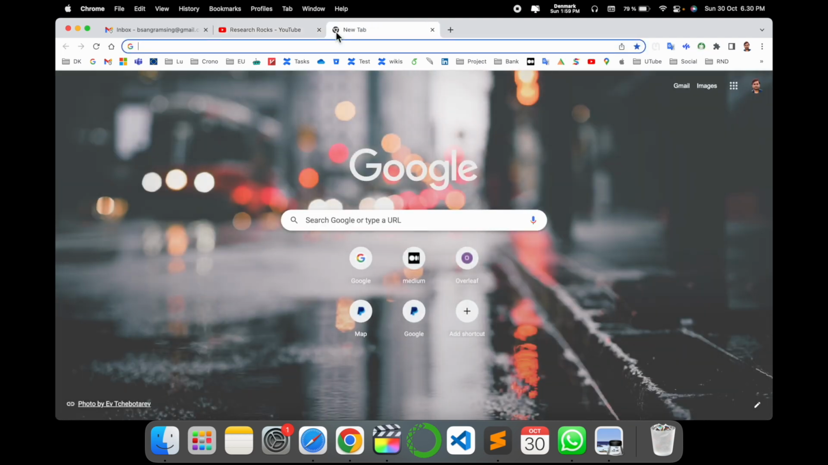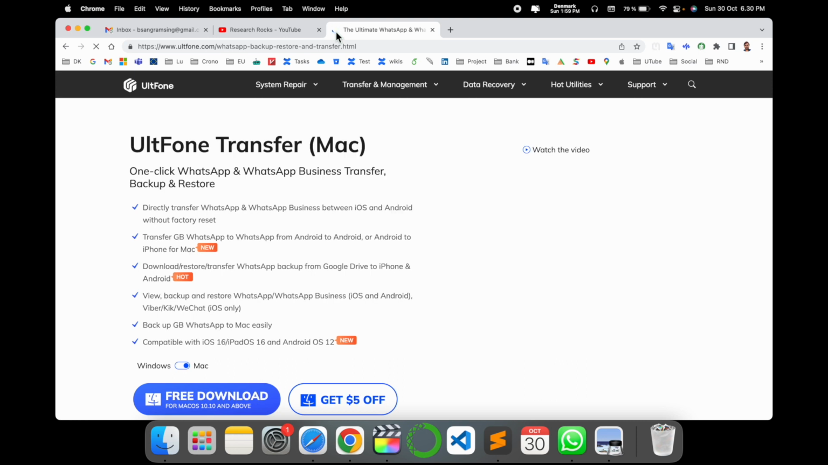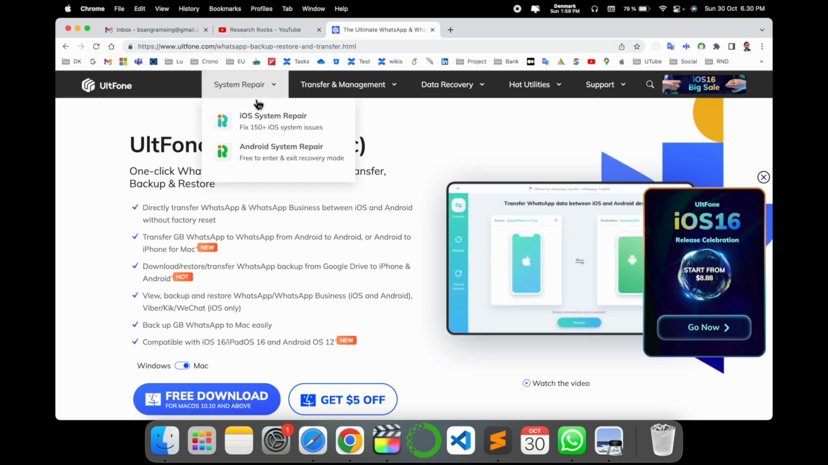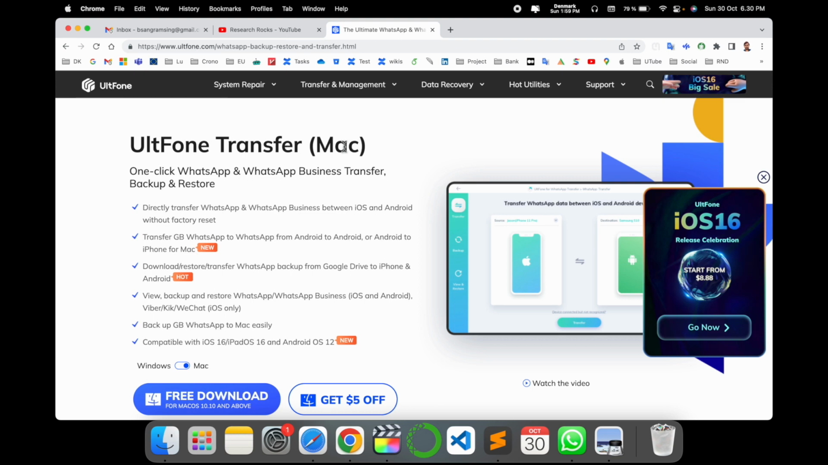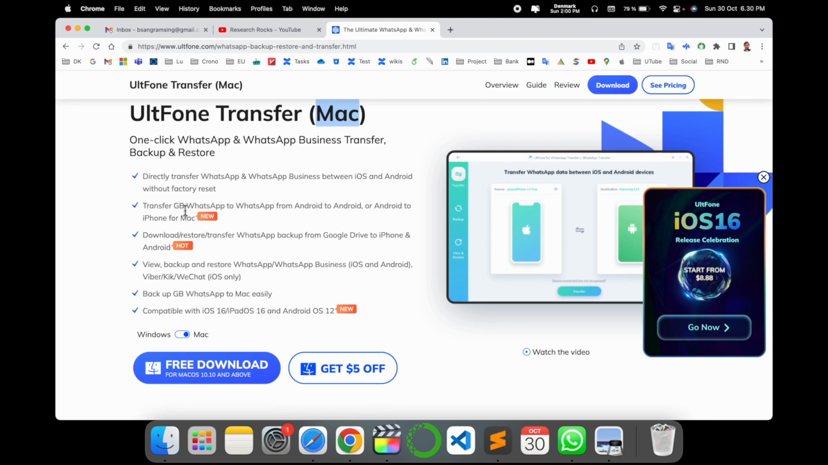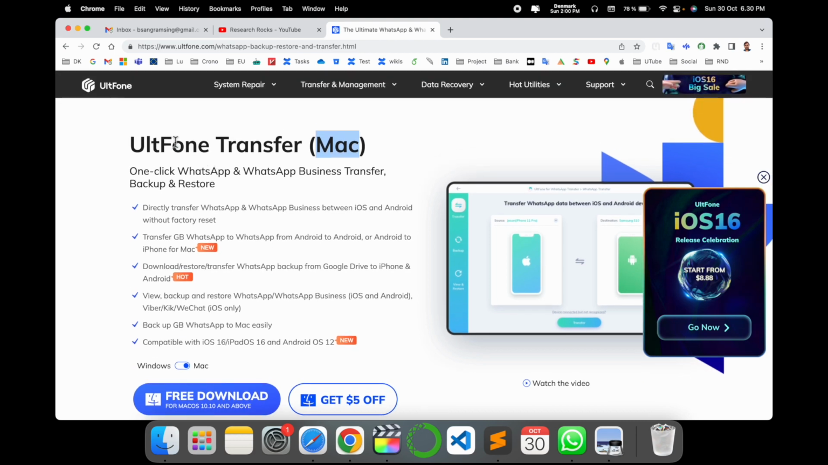I simply open a new tab and put in this particular link. I already put this link in the video description, and boom, look at this, UltFone Transfer for Mac. Currently I am accessing this website on my Mac, so that's why the link is showing here, but you can do the same process on a Windows operating system also. One click WhatsApp and WhatsApp Business transfer, backup and restore. Direct transfer of WhatsApp Business between iOS and Android without factory reset. Transfer GB WhatsApp Android to Android and Android to iPhone from Mac. Download, restore, transfer. So many options are available here. One of the best software I have seen.